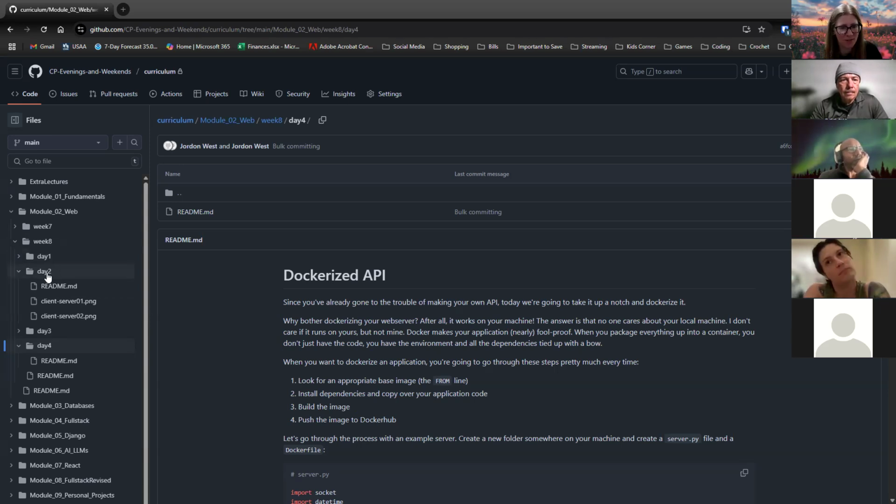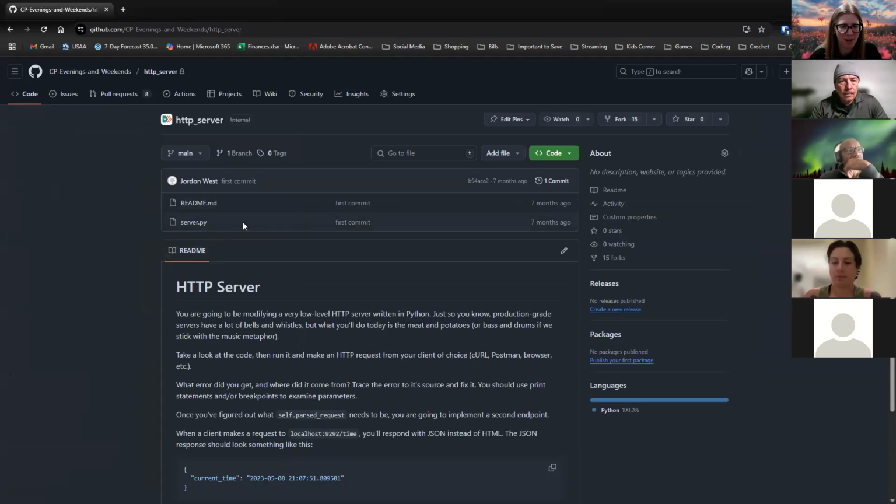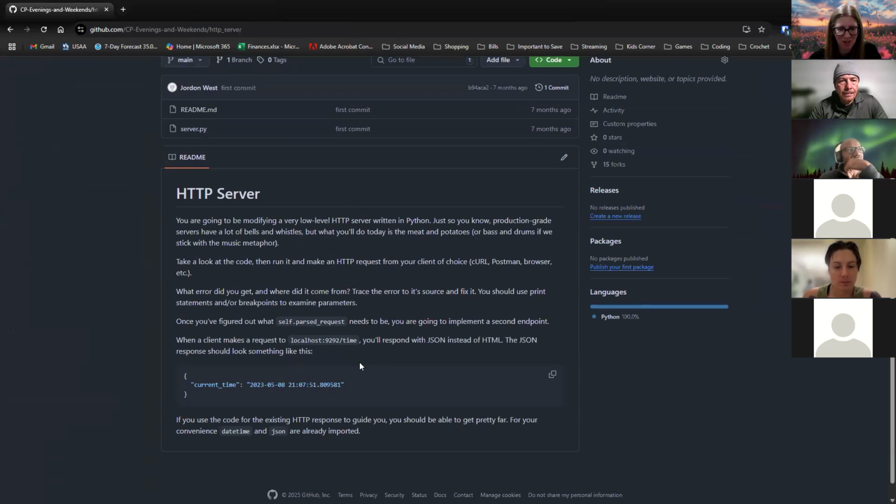So if we hop back to day 2, you remember you had this HTTP server challenge where you had to try to create a server or modify this server here to add an endpoint that when visited would return back a JSON of your current time. So you should have built that, but if not, we will go ahead and do that together in a second, because we're going to make this server and then package it up so everybody in the world can use it on their own local machine.